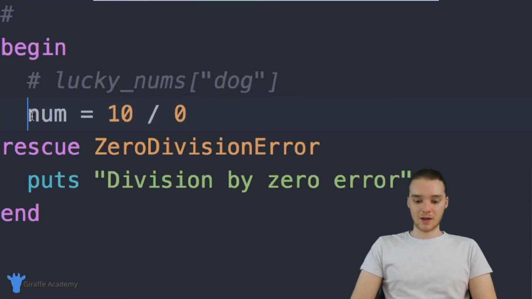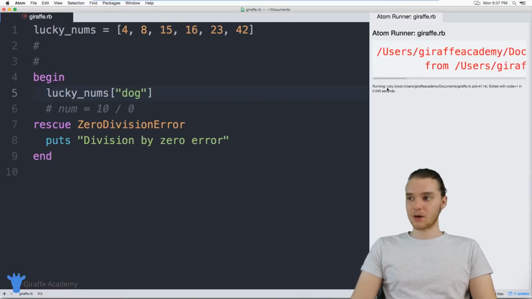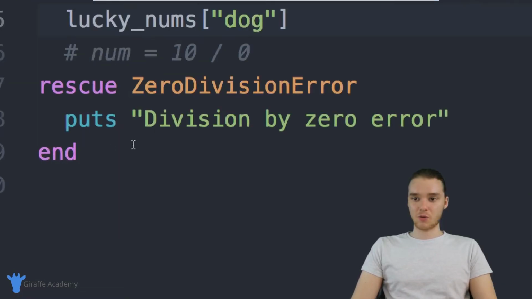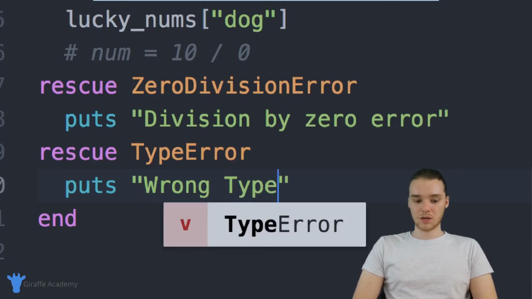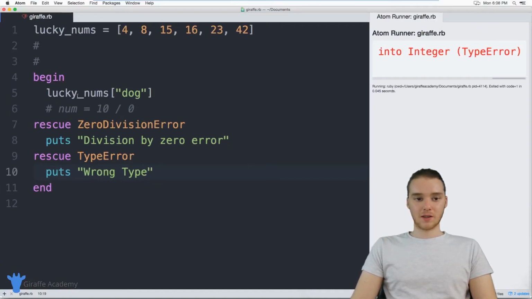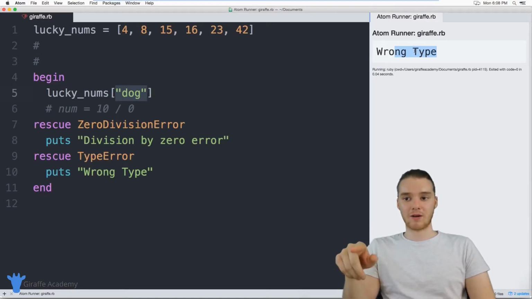But if I was to run this lucky numbers, so if I just uncommented this, this isn't going to get caught. So this is still going to break the program. You'll see over here, we're still getting a type error. So actually what I could do is I could create another rescue block for that specific type of error. And we could just say type error. And then down here inside of this rescue block, we could print out a message like wrong type. And so now this lucky numbers with the dog index is gonna get caught and it's gonna say wrong type.